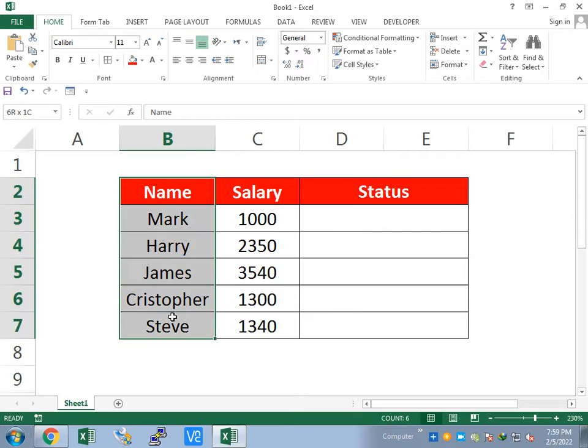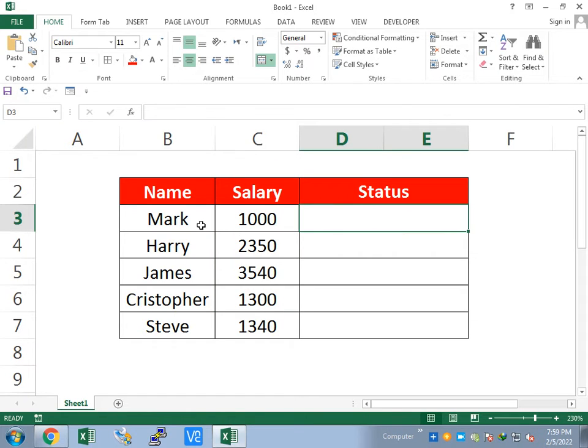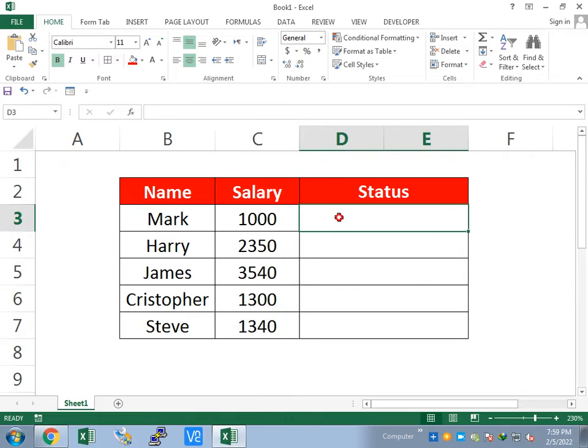In this topic we will discuss how we can combine different sets of data into one cell. Here you can see we have two sets of data. The first one is the name and the second one is the salary. And what we have to do is combine both cells into one cell.